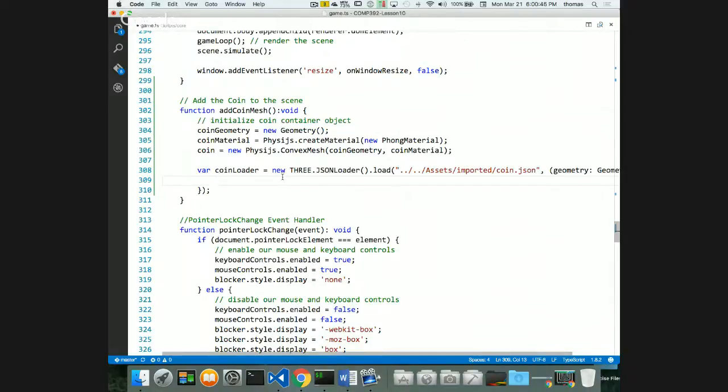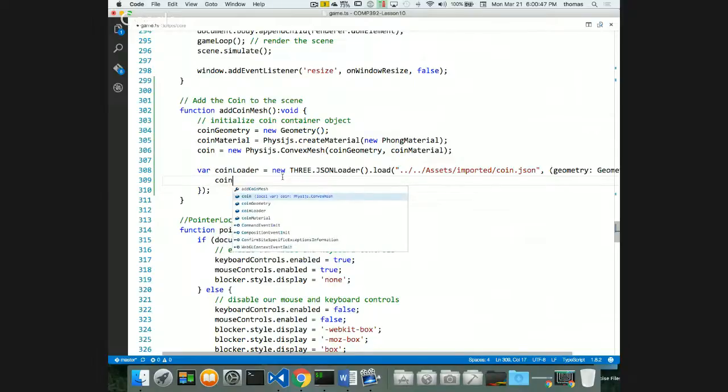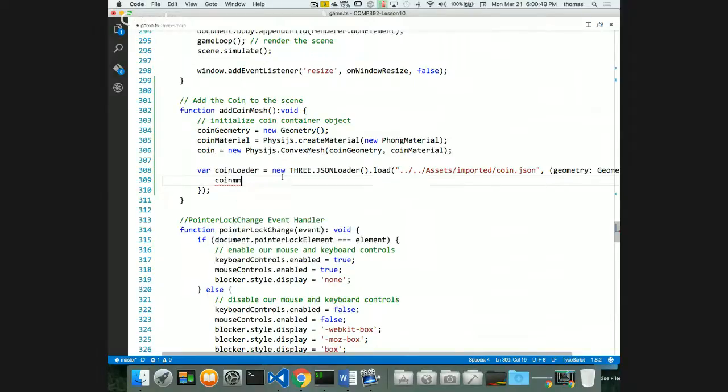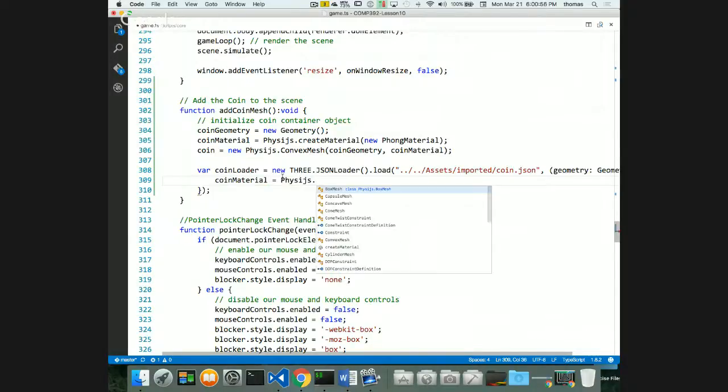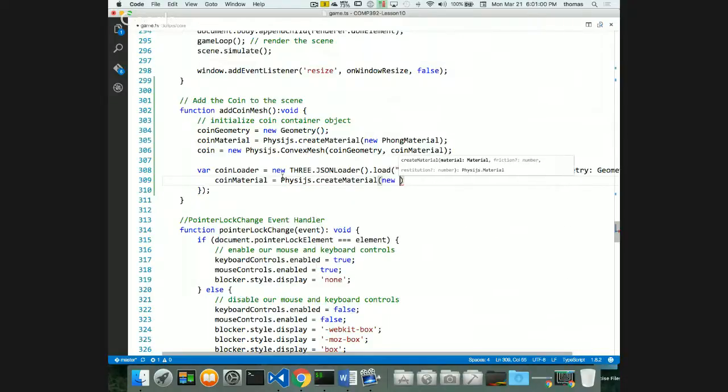Remember that I have coin material. So I'm going to say coin material is equal to physi.js create material, and it's going to be a new Phong material. So I'm going to pass in, let's say, a color just to make sure what it is, 0xFF00, let's say to make it pure red or yellow. And if I want to get the exact color of the other object, I can go back to Blender and get it. I'm not going to do that right now.